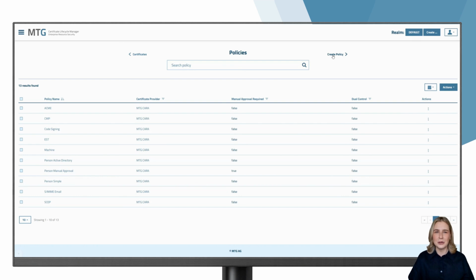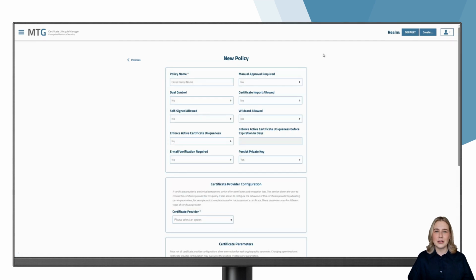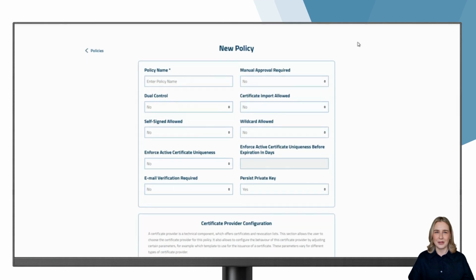But before we look at those in more detail, let me first give you an overview of the most important fields in the policy form. First, there is the policy name. Every policy needs a unique name so it can be clearly identified.